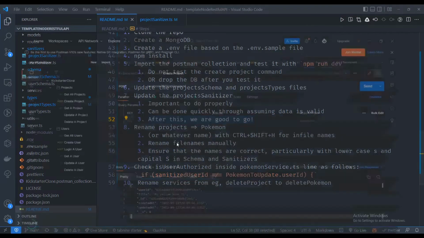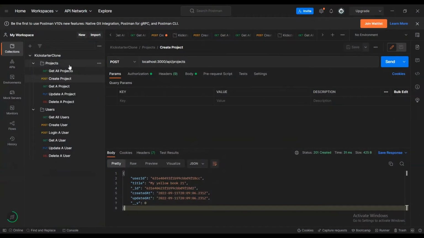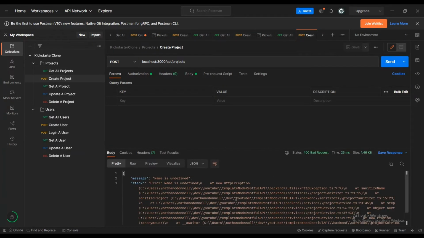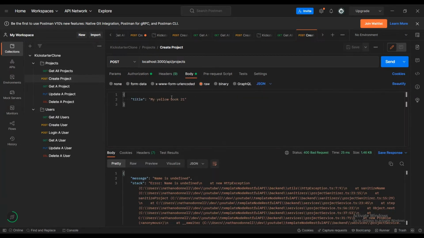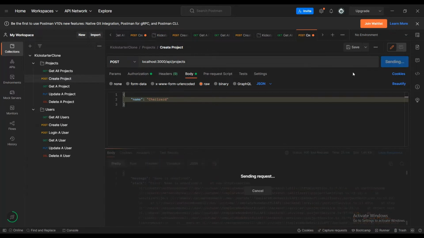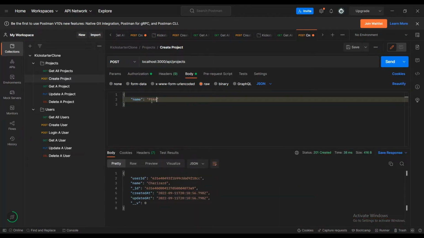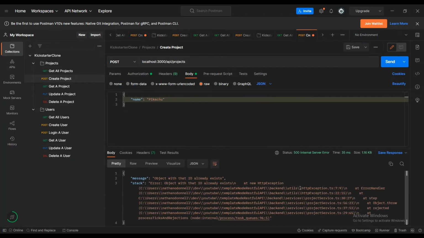So if we go into this and we get all projects, we create a project. Name is undefined because we have said that we want name. For my first Pokemon, I'm going to choose Charizard. And for my second project Pokemon, let's use Pikachu. Oh, object with that ID already exists.